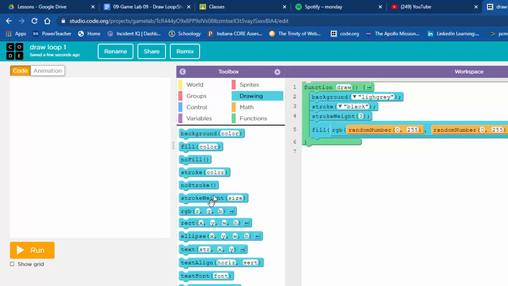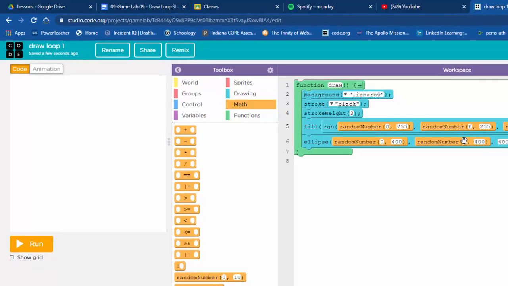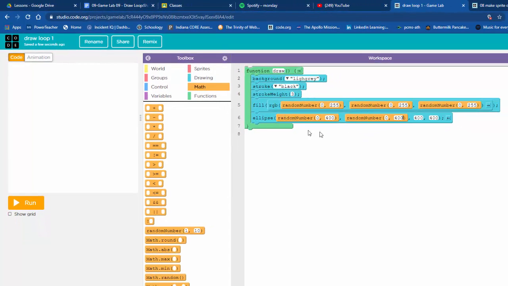Now I'm going to go back to the drawing drawer, and I'm going to get an ellipse command. And what I want to do with this one, and this is where it's up to you. This is where you start using your imagination and think, well, what do I want to try here? But what I'm going to do on this one is make a random X and a random Y for the ellipse. And I'll set those parameters from 0 to 400, and 0 to 400. So they could appear anywhere on the screen. You've got a random X and a random Y, and it could be anywhere on the screen.